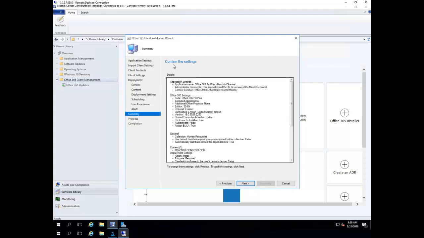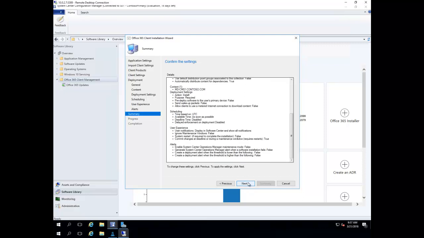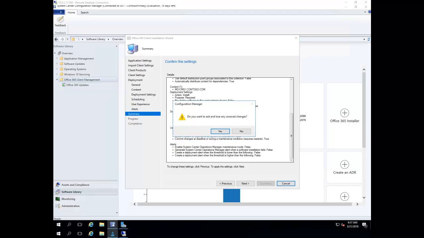On the summary page, you're going to confirm the settings. So it's basically summarizing all of the settings that you have chosen. We would then click Next at this time, but due to the time constraints of this lab, we'll cancel out of this. Pretty much after the application is deployed, the next time a client in the human resources device collection refreshes their machine policy in configuration manager properties, it will download and install the semi-annual channel of Office 365 ProPlus. That's what this installation would do. So we'll go ahead and cancel out of this one.